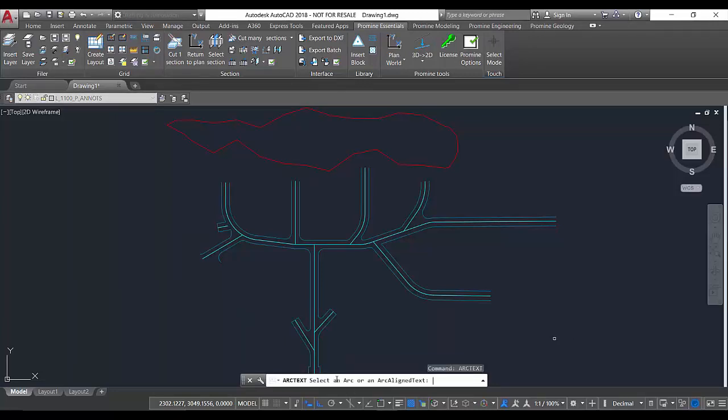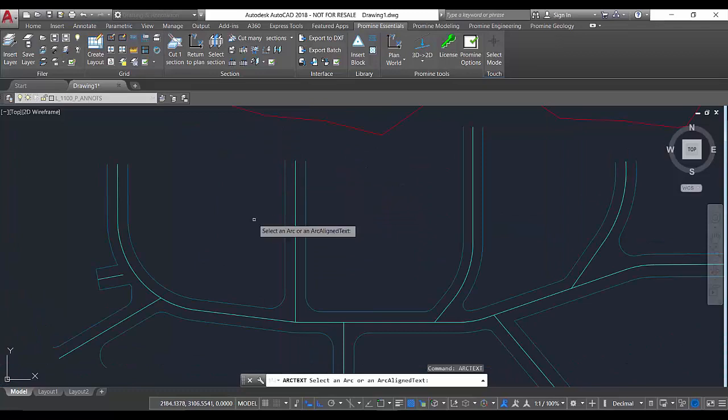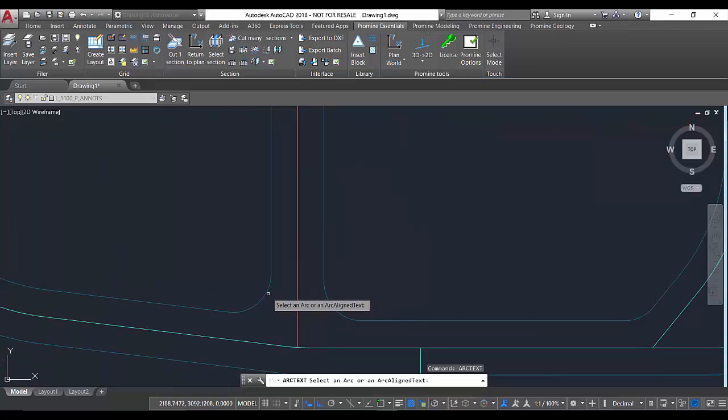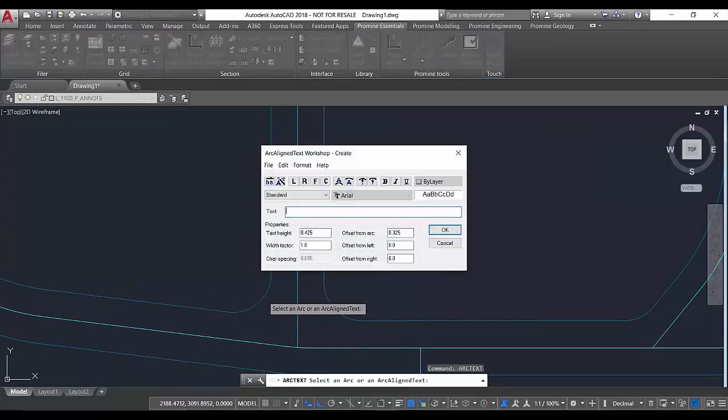The program will ask to select an arc or an arc align text. In this case, we'll select one of the arcs located at the beginning of one of our crosscuts. We're going to work with this crosscut over here, and at the very beginning we see that it has two arcs. So we're going to select the one on the left. Once selected, a window will pop up.